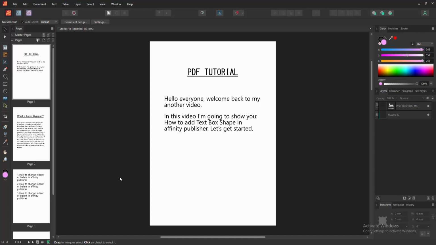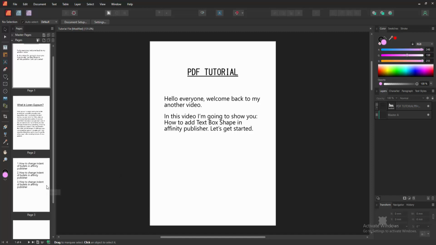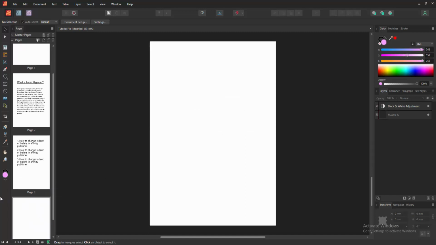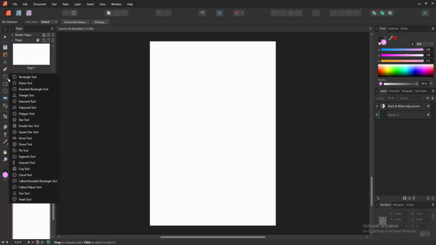In this video, I am going to show you how to add text box shapes in Affinity Publisher. Let's get started. Firstly, we have to open an Affinity Publisher document. Now we want to add a text box shape. Go to the blank page. Then go to the tools section and select the shapes drop down menu.